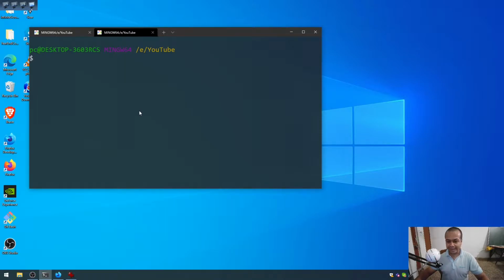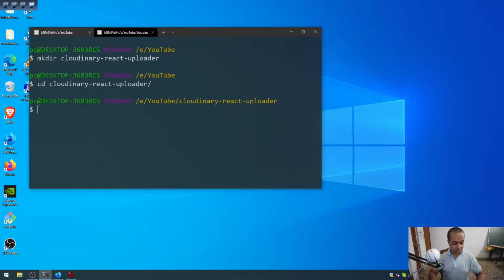Okay, so I'm in my folder. It is going to have a backend and a frontend both. So what we are going to do is mkdir Cloudinary React uploader, then cd Cloudinary React uploader and npx create-react-app frontend.